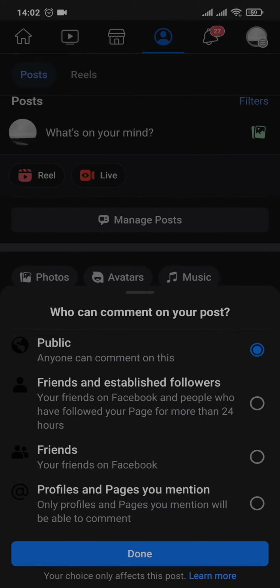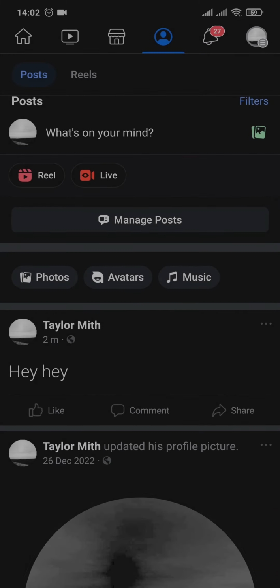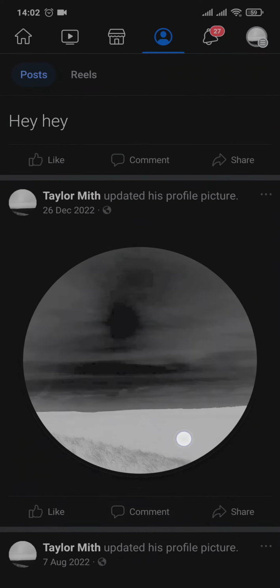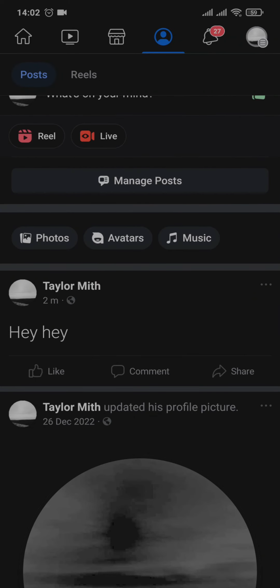Once you're here, you'll have a couple of options. Now all you need to do is tap on profiles and pages you mention. This means only those people or those accounts will be able to comment which you have personally mentioned. So tap on done and there you go. Your profile commenting for the whole public has now been disabled.